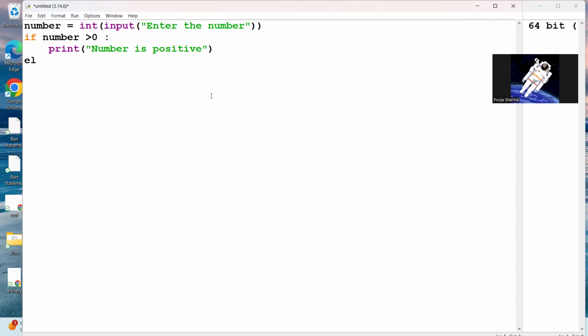Else if number is less than 0, I can enter a negative number also. So what will it print? It will print number is negative. Now, if both the conditions are not true, like if I've entered 0, then what will happen? That is also there if you want to put something like this. So then this will go, and it will print number is 0.